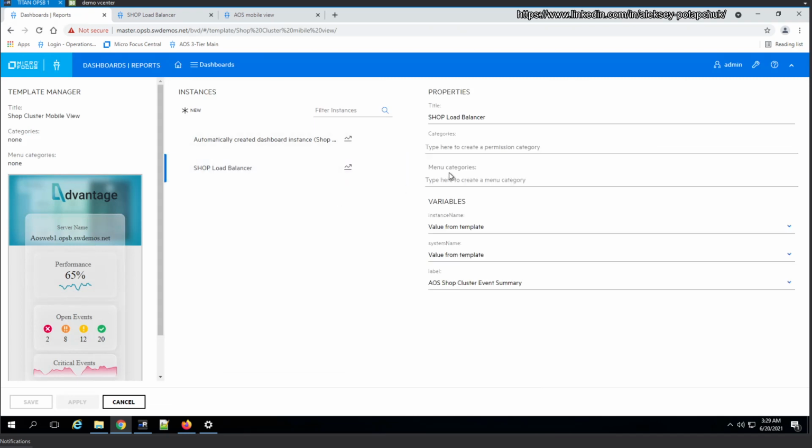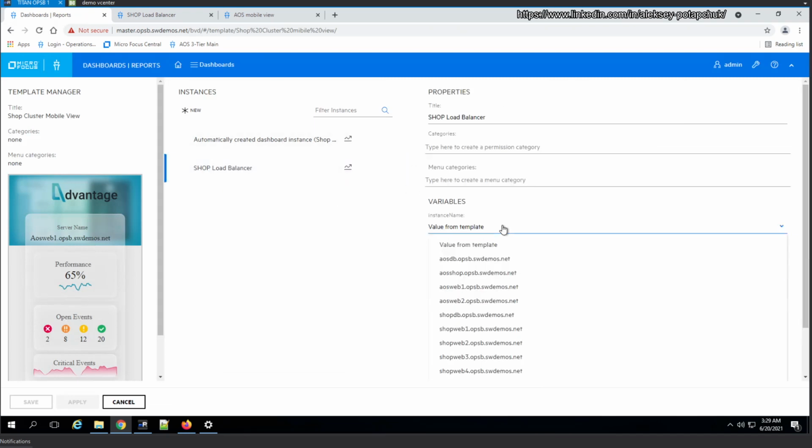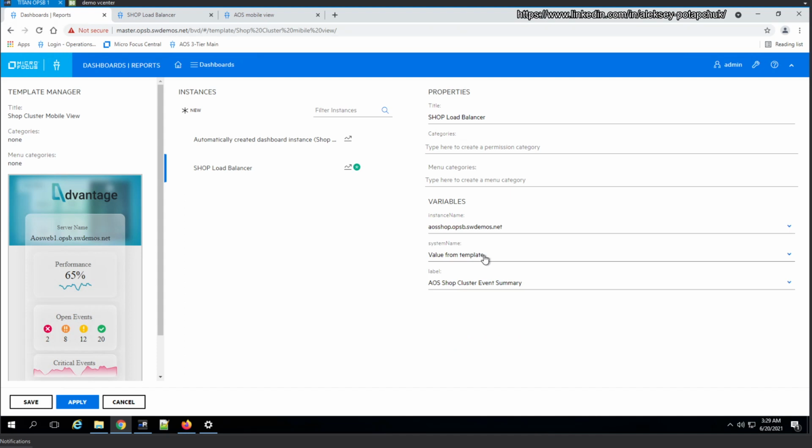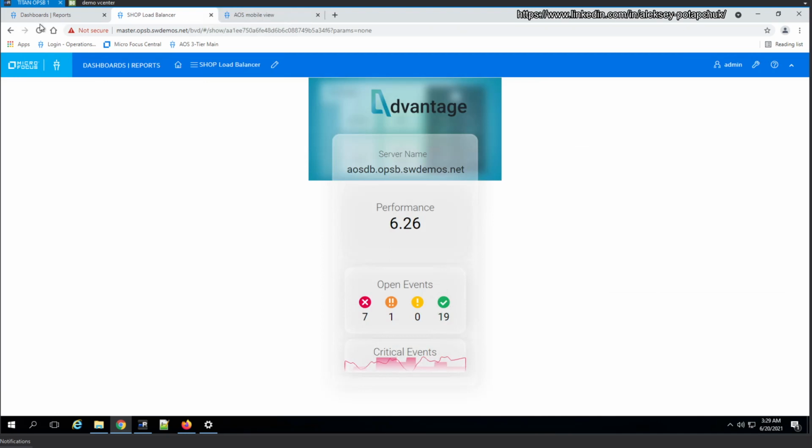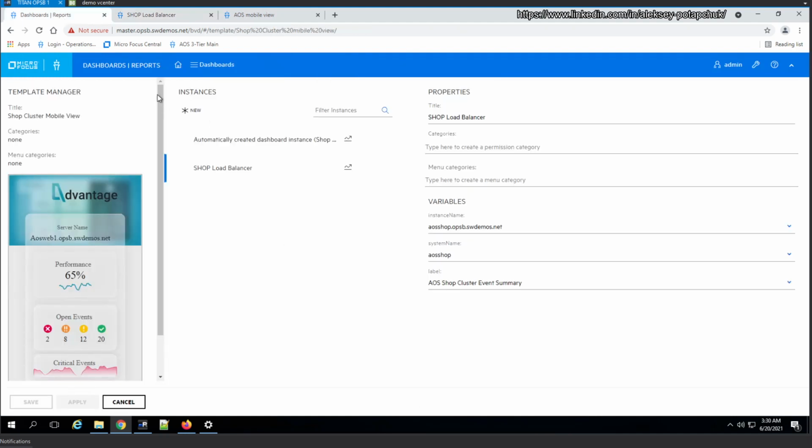and we go back to our modifications over here. And now the instance name appears as we want. So shop LB is called AOS shop in our location. Okay, and system name is going to be AOS shop, and it's going to be the full cluster summary. Fantastic. We say apply, and we refresh the page, and now we see that all of the settings are set to the correct ones. AOS shop, the performance, and everything is correct. So now we need to repeat the same steps for all the rest of the servers.